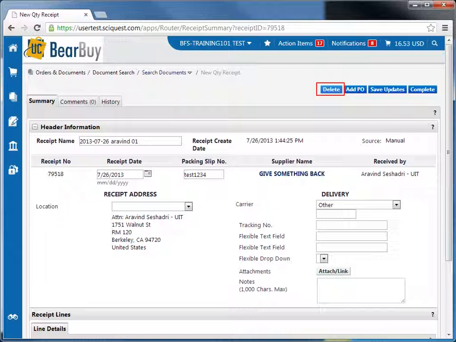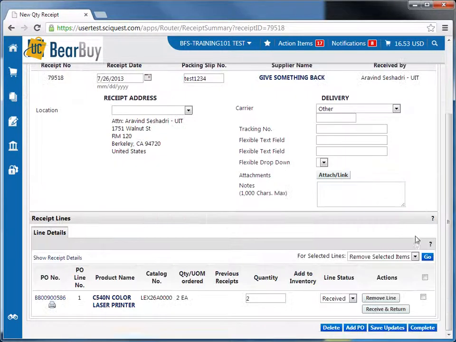But since we're just editing the quantity we've entered on the quantity receipt, we're just going to scroll down to the receipt line section and adjust the quantity. So scroll down. So here we've received a quantity of 2, but in actuality we only received 1 item. So we're going to change the 2 and replace it with 1. Since the line status didn't change, we're going to leave it at received. Now we're done editing fields within this receipt. So go ahead and click on Save Updates.